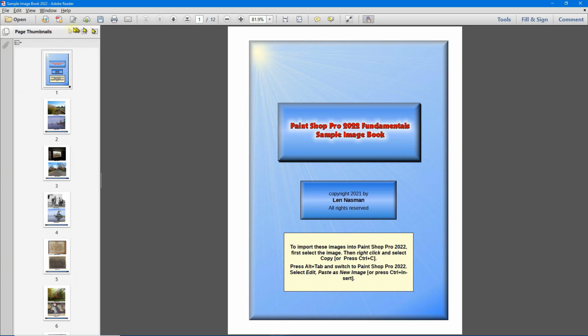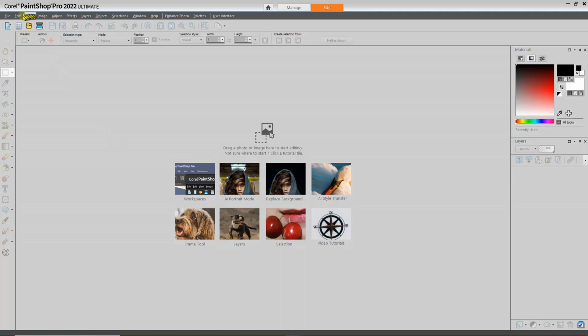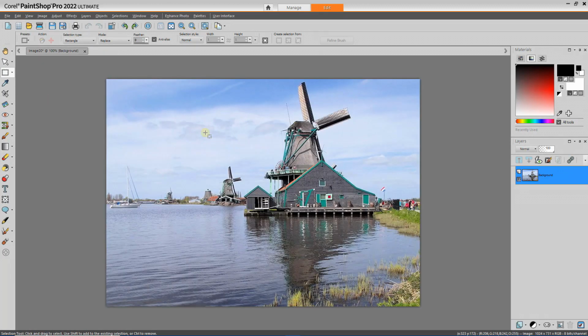By opening the Page Thumbnails option in my Acrobat Reader, I can scroll through the different pictures and find that page 4 has the windmill picture that I would like. So I'll select that picture, right-click, copy the image, go back to Paint Shop, select Edit, Paste as New Image, and now I can use this windmill picture to examine the Instant Effects tools.